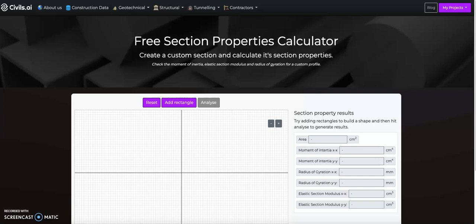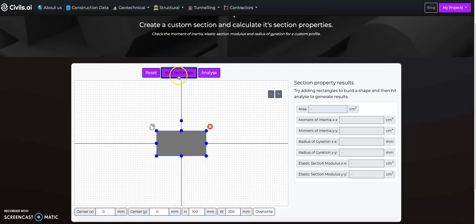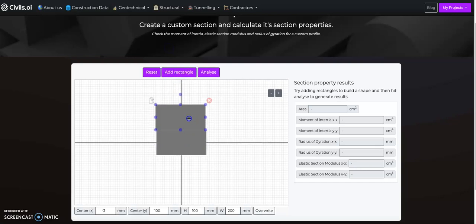Hello everyone, I wanted to show one of the new calculators in Civils AI. This is the Section Properties Calculator. Here you can create custom shapes, so you can add rectangles and create any kind of shape that you like.